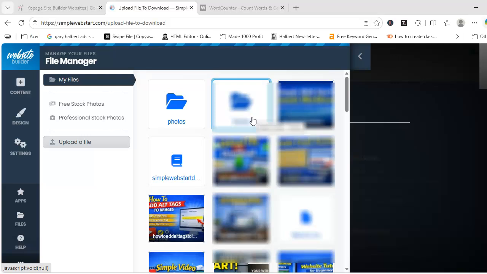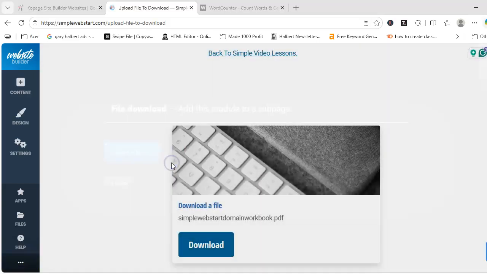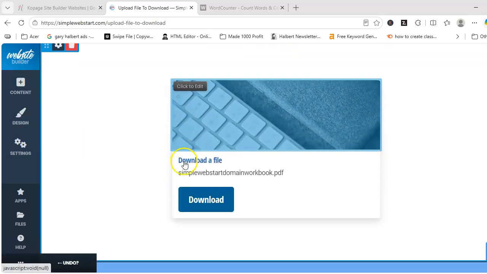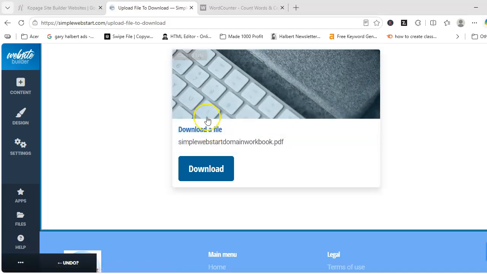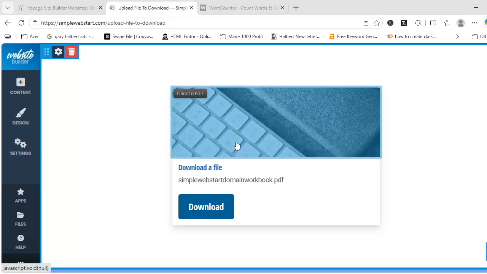Now, when you've got a file on your computer, you would be able to upload that file from your computer, and then it would be in here. As you can see, that is the actual workbook. If I click on that, that's actually put the file in this block here. Now you could add an image.